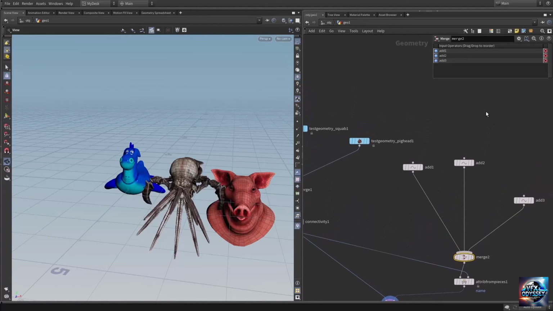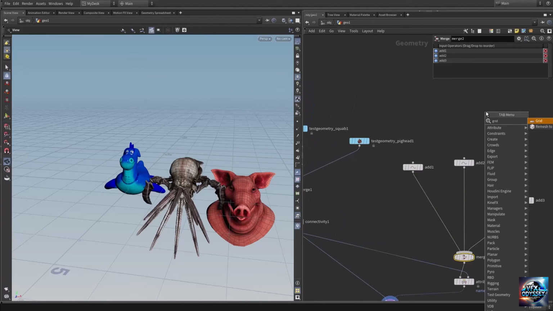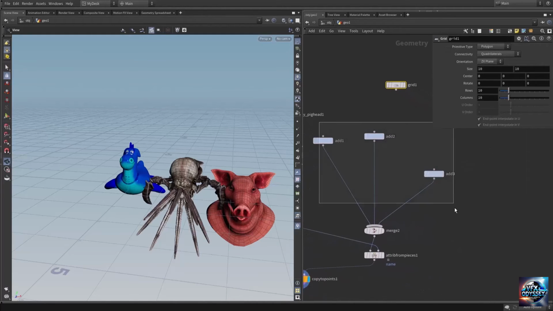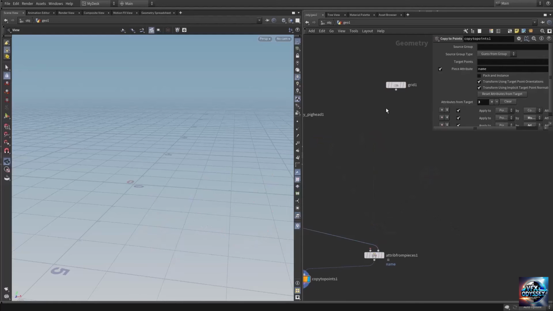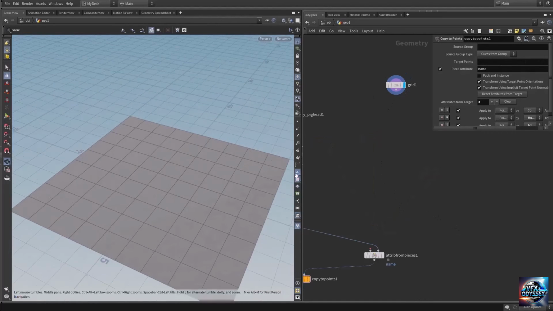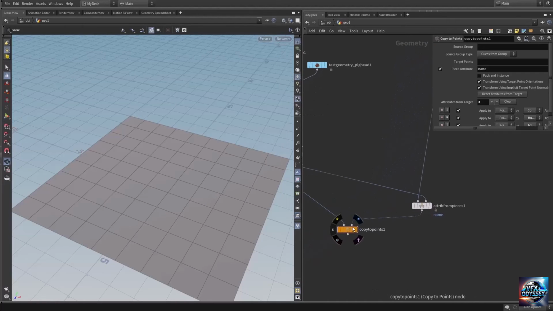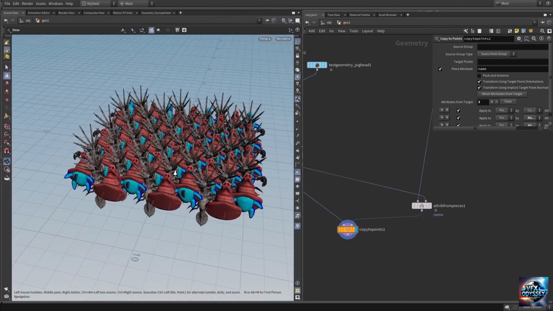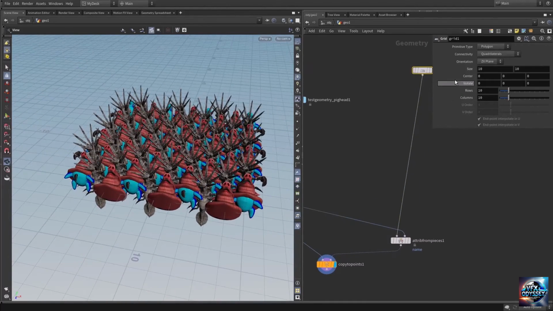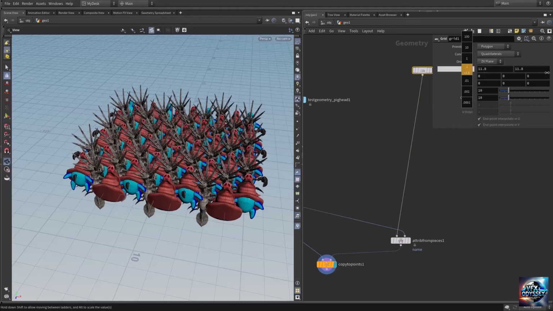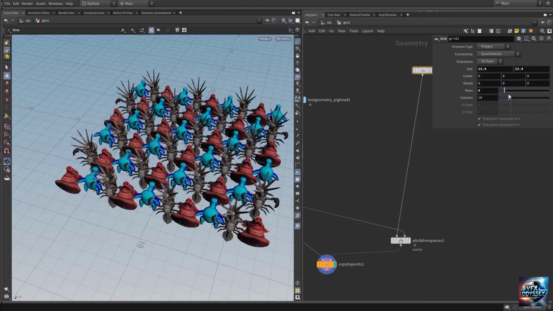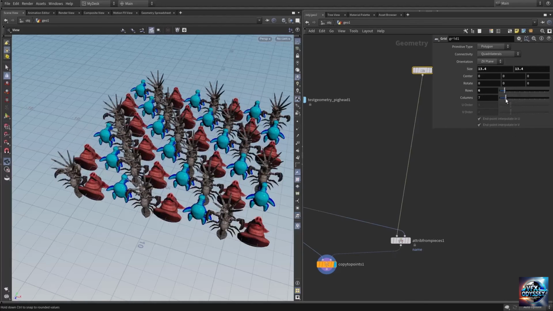Which means I can create more points. So let's add a grid. Let's delete that, we don't need these. So here we have the grid. Let's connect the grid into the attribute from pieces, and now let's set the display flag on copy to points, and now as you can see we are copying multiple geometries. Let me scale the grid up bigger. Maybe let's lower the rows and columns.